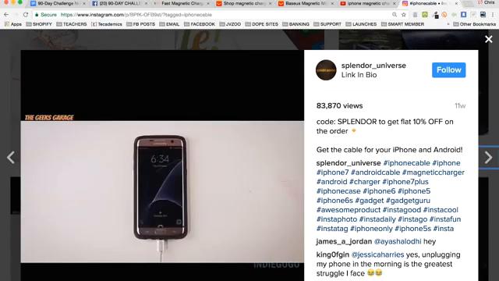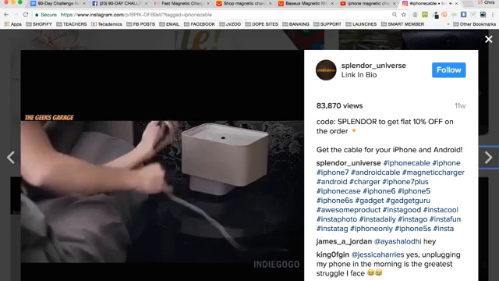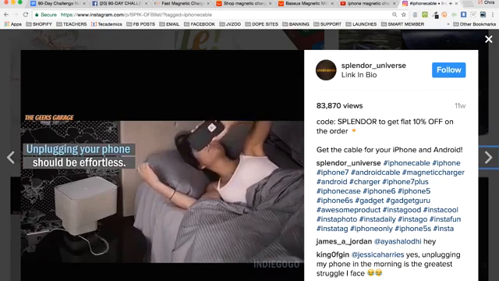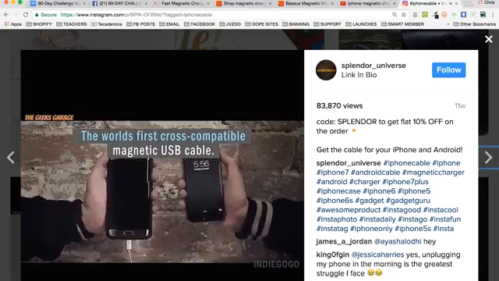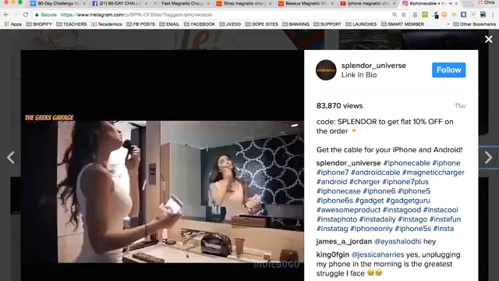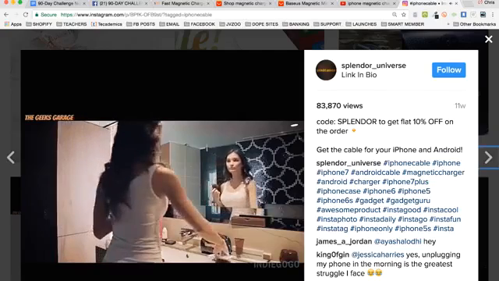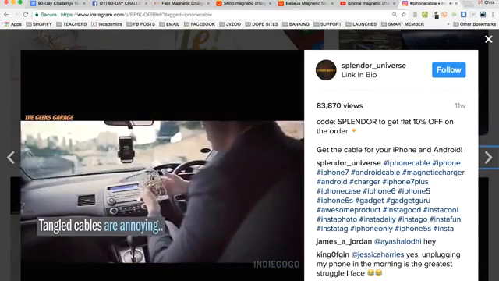So right here, look at this. Indiegogo. So they're using it from Indiegogo. And there it is. Look, this is that video. The world's first cross-compatible iPhone device for all devices. So somebody else made the video, not them. And they're just advertising it.